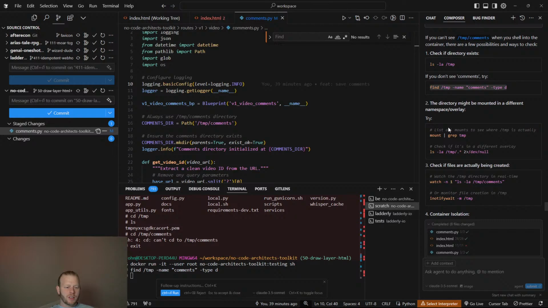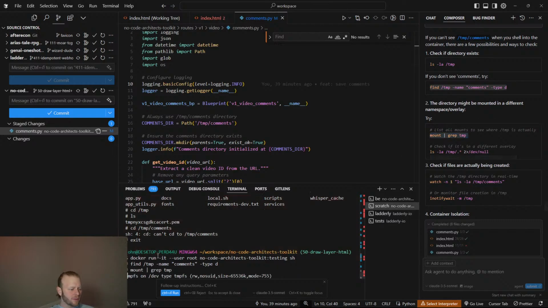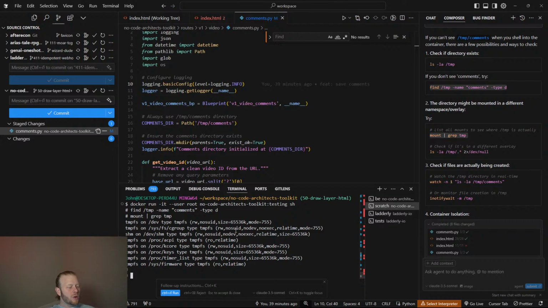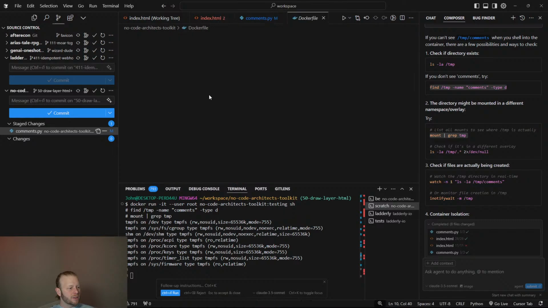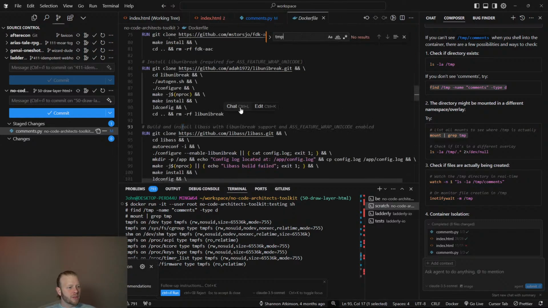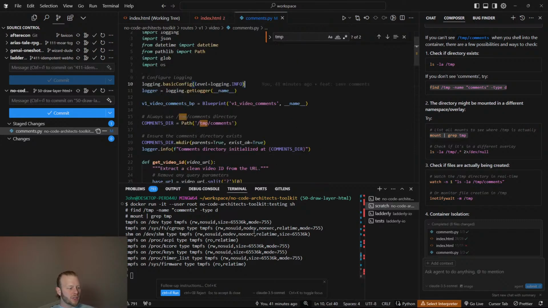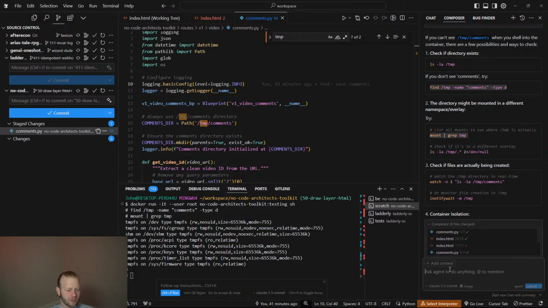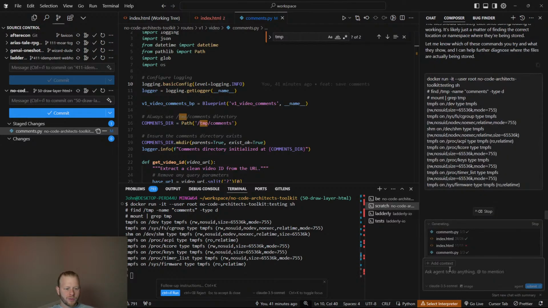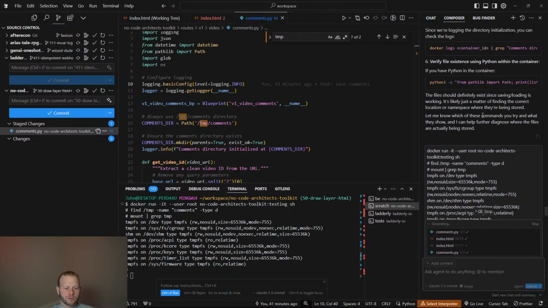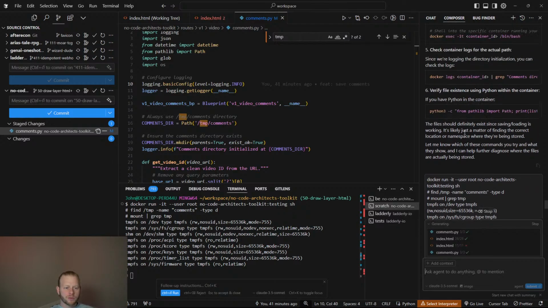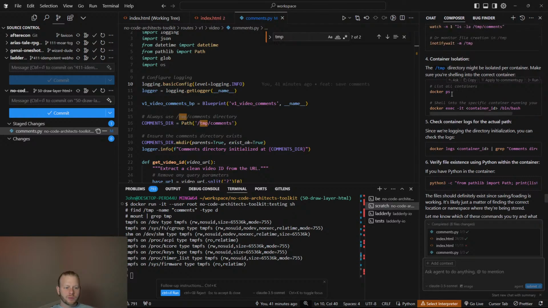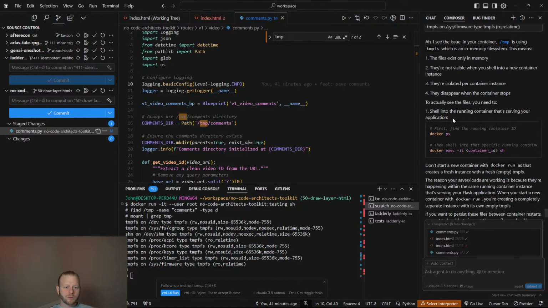It could be mounted in a different namespace. Whoa, it is. It's mounted in a different namespace. Okay. We didn't do that explicitly, just did that implicitly. It's an in-memory file system. Yep.